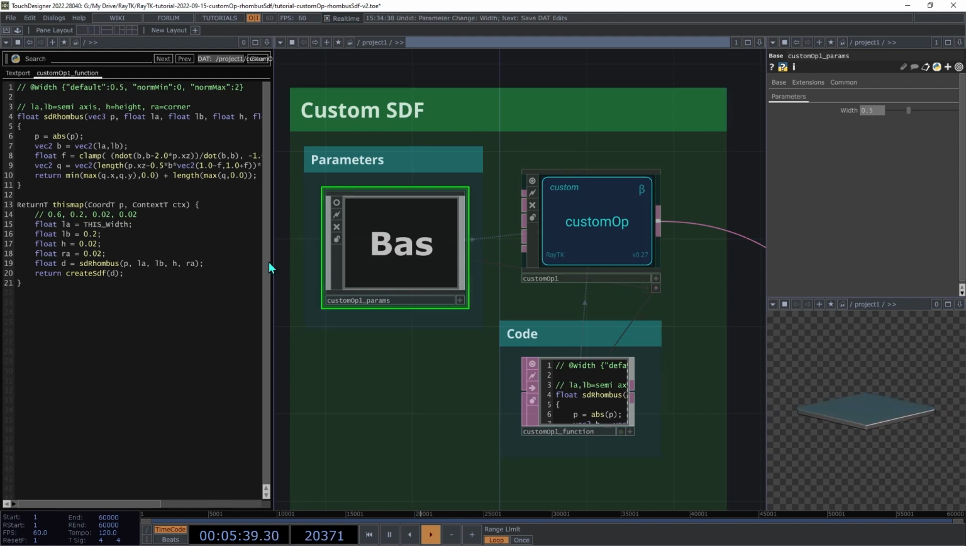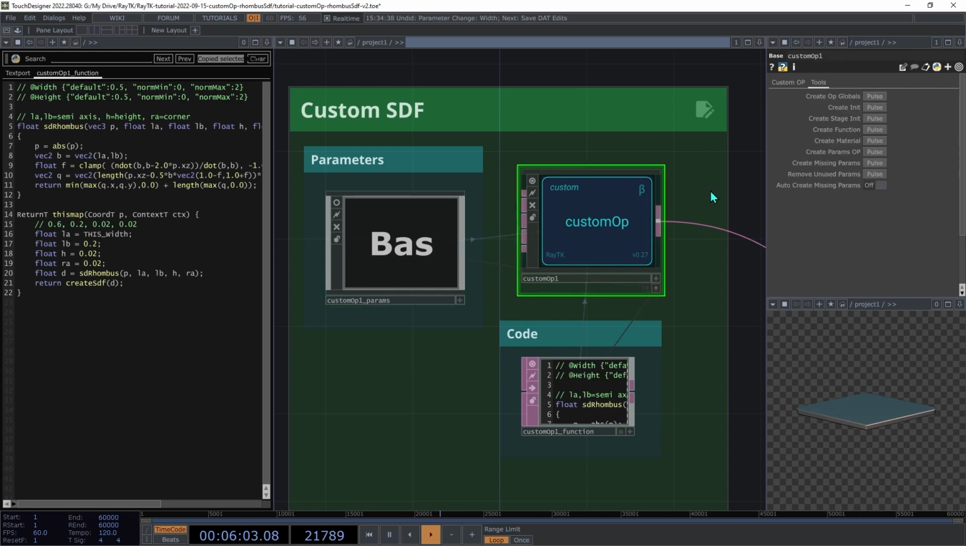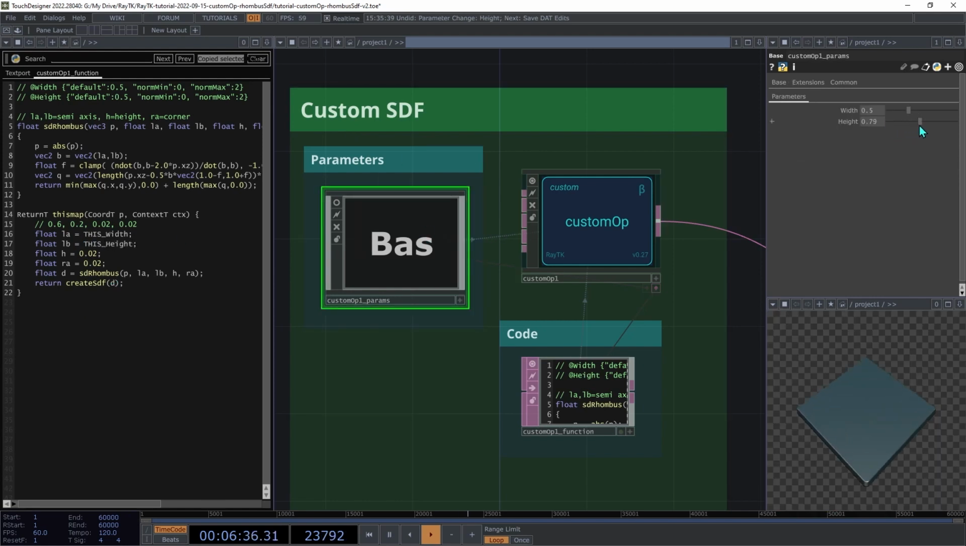Now we'll repeat this for LB, which we can presume represents the other axis, which we'll call the height. So we're going to copy this line, paste it, and then change the name to height. Then on customOp, we're going to switch on this auto create missing parameters so that we don't have to click this button every time we add a new one or change something there. Then in the code, we're going to replace this here with this height. Now we can change that on the parameters comp here. Then for H, try changing the value there, say to 0.05, and you'll see that it's controlling the thickness there.